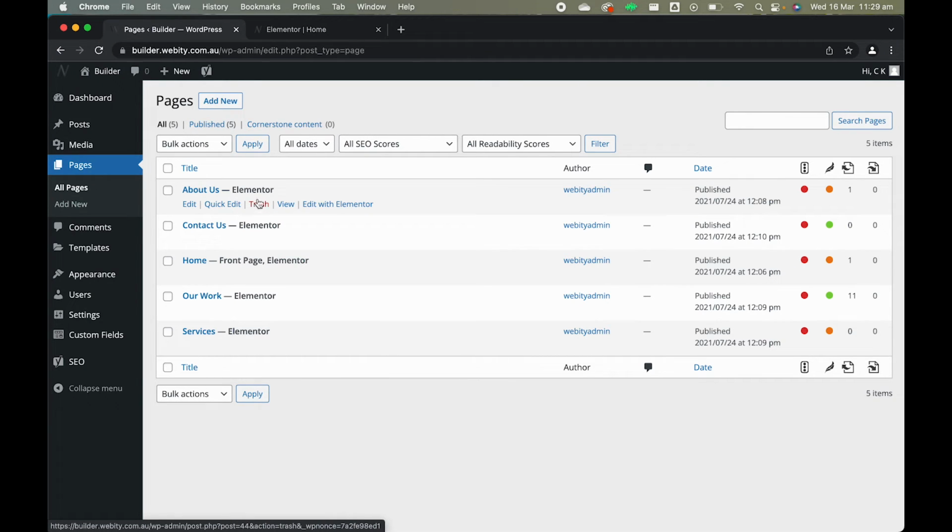You can also view your website by hovering over the top menu bar where the home icon is and clicking View Site.